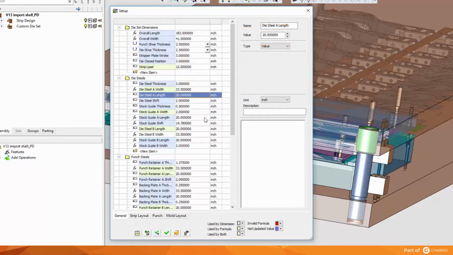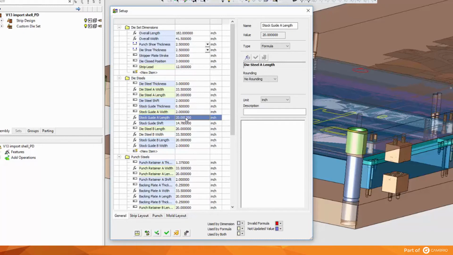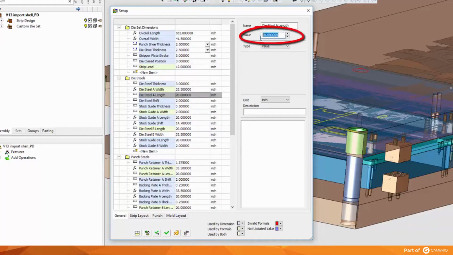Of note, too, the width of the stripper plate is defined by the width of the strip. Likewise, the location of the material guides, as they have a 1/16 of an inch clearance per side. So if the strip were different, then the location of those components and their widths would also be different. Here a relationship is used between the length of the die steel and the length of the stock guide. So by changing the length of the steel, the stock guide will automatically change to that length as well.